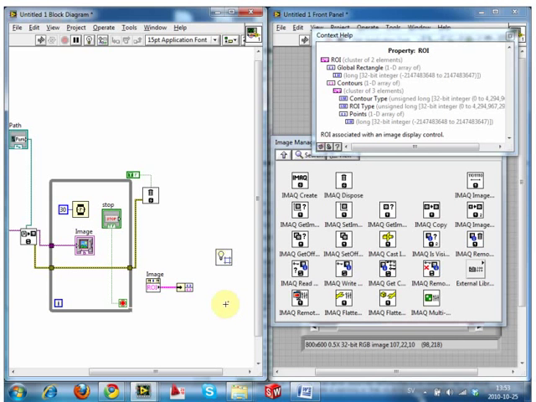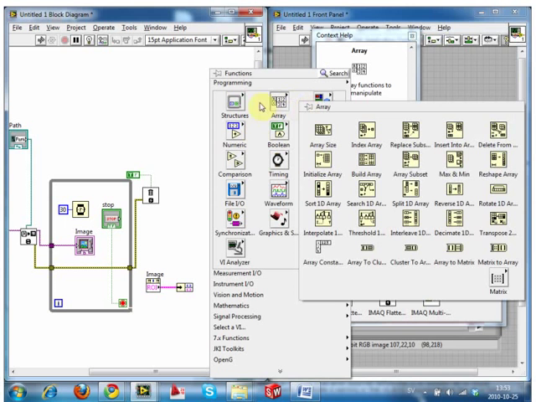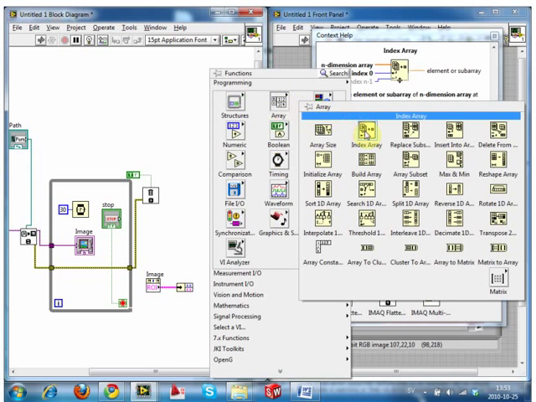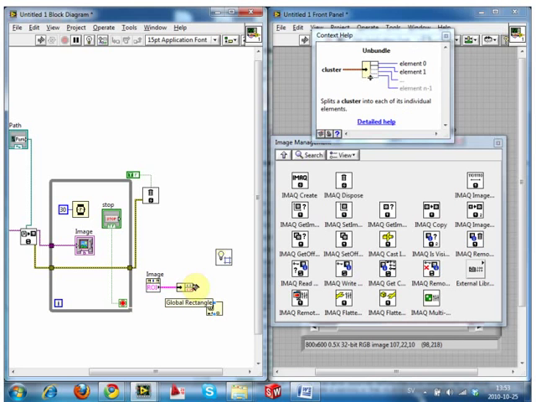So what we need to do is build a cluster and index an array. So right click on here and go to the array palette. Array palette up there, and go to Index Array. If you click on there and drag it to your screen, you should get a box that looks like this. And right now, it's quite simple looking. You got one? Index Array. Okay.